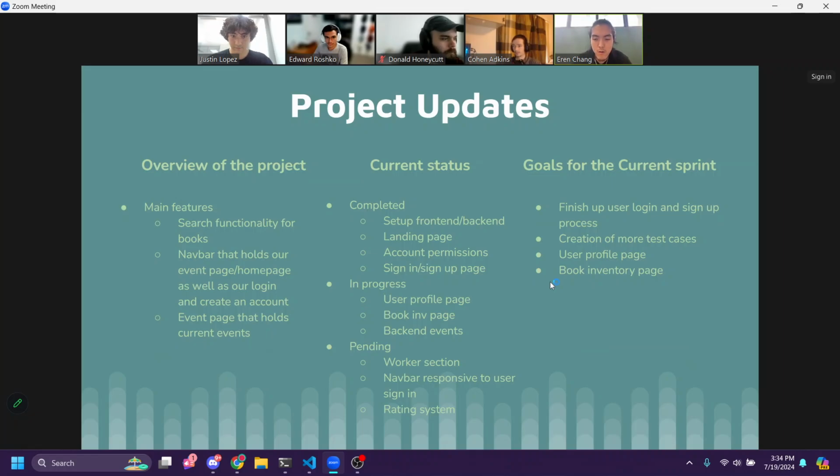Our current goals for the current sprint include finishing up the user login and sign up process, creating more test cases to ensure system reliability, completing the user profile page, and developing the book inventory page for better resource management.